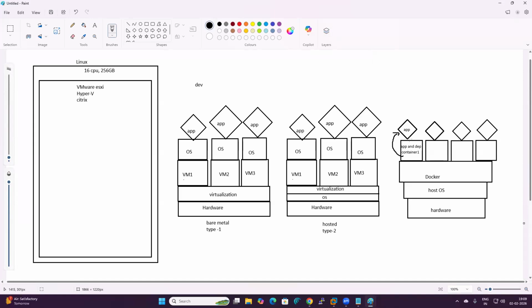To run the application, what is required? This application has to communicate with the hardware to allocate the resources for the application to run. So if the application has to run, it should have certain hardware. The application will communicate with the container, and the container will communicate with Docker, and Docker will communicate with the host OS. The host OS, either Windows or Linux, will communicate with the hardware. So now the hardware will allocate the resources for my container.